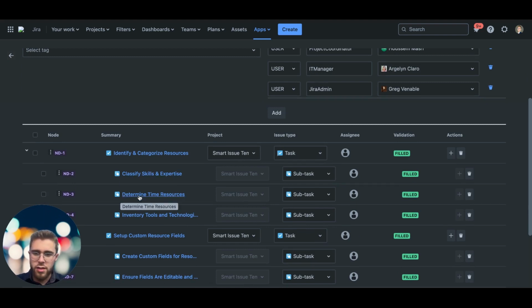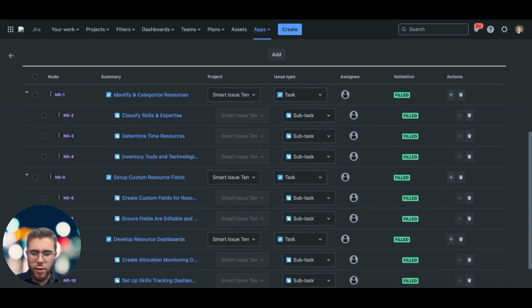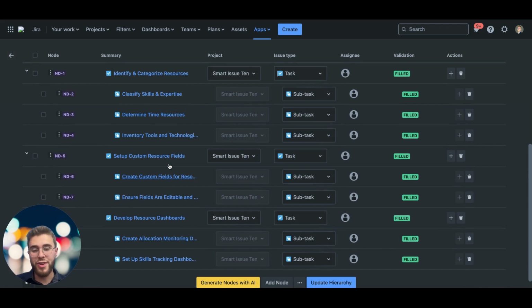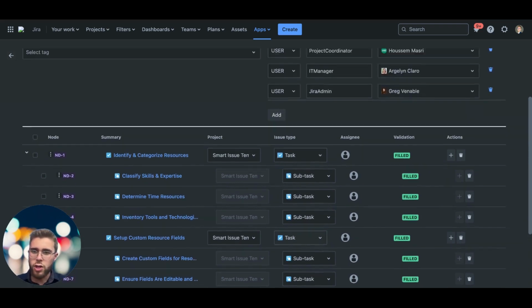Classify skills and expertise, determine time, resources, inventory tools, and technologies. We have a bunch of different checklists here that we have to check off in this Identify and Categorize Resources task. If I scroll down, we have quite a bit of other issues, but they're all being created in our development board here. That's really all I want to show you here.